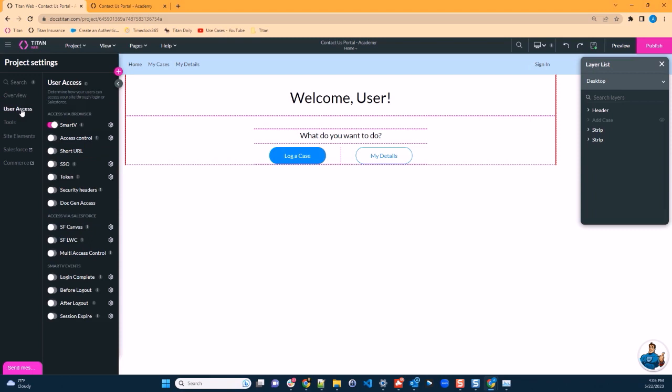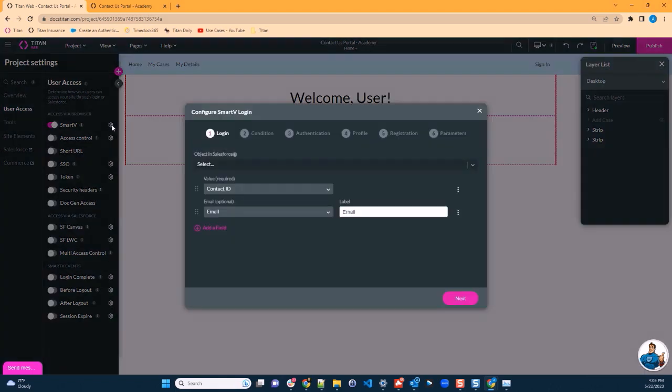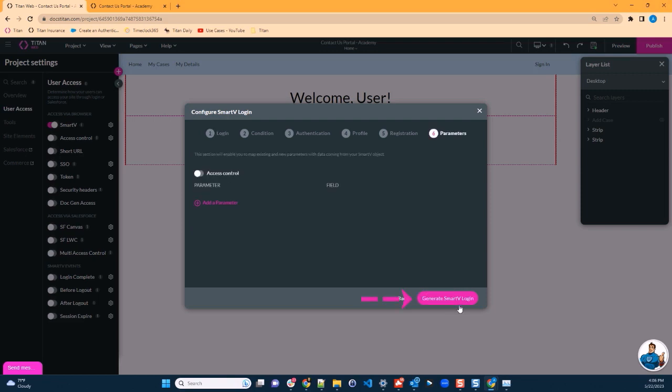In this use case, we use Titan's Smart V, which allows you to log in based on a record. So enable Smart V and click the gear icon for the settings. In subsequent videos, we will explain in more detail how Smart V works. Today, we'll just look at it briefly. In the configurations, we see that we are using the contact object, looking up a contact ID and email. For now, we will skip all of the rest of the configurations and generate Smart V login.